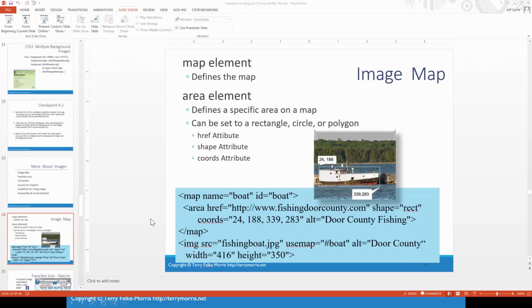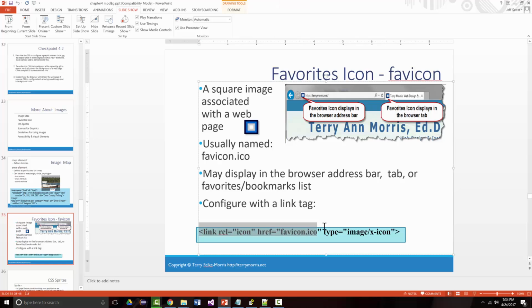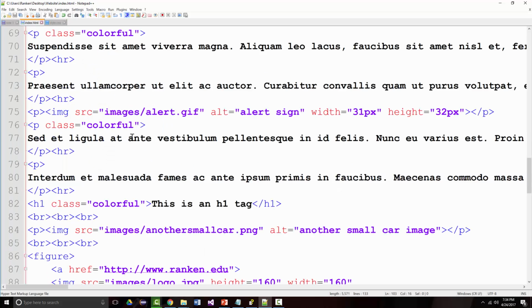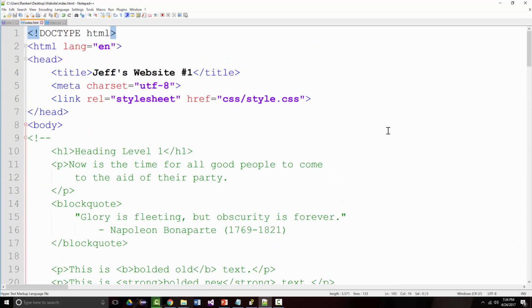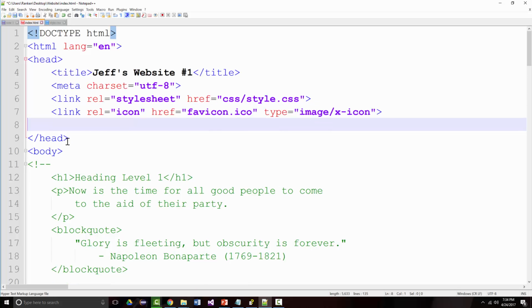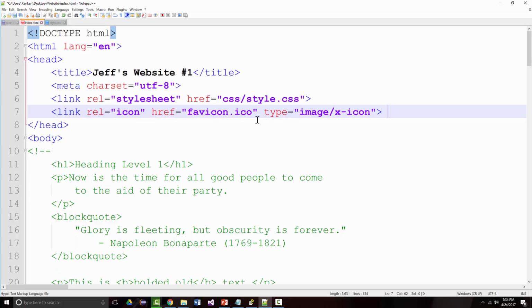A favicon. Okay, let's jump into a favicon. Let's try doing a favicon here. That's going to be up at the top of my page here. It's going to be in here. It's favicon.ico.